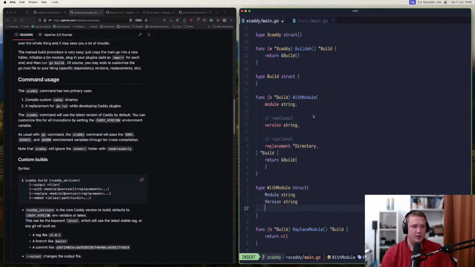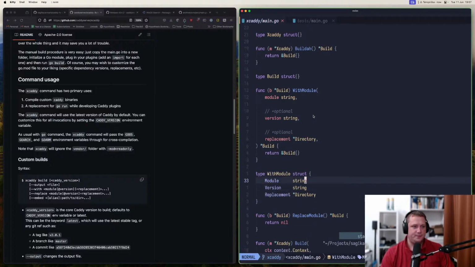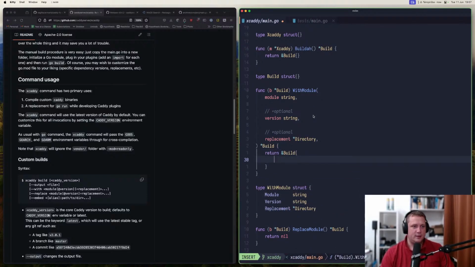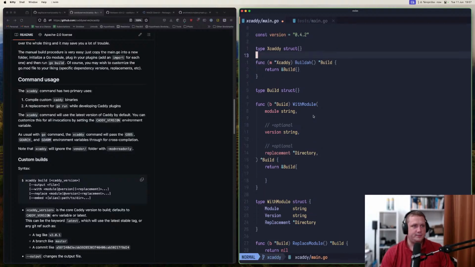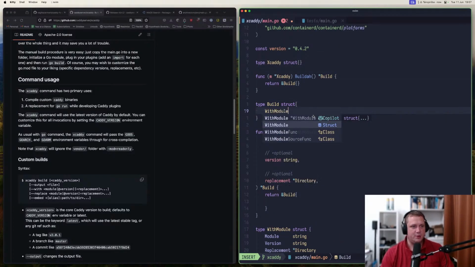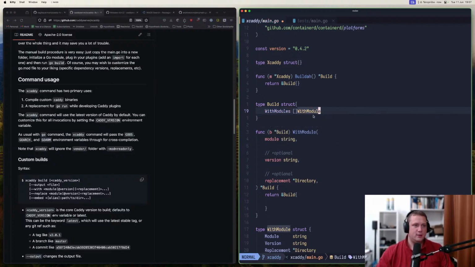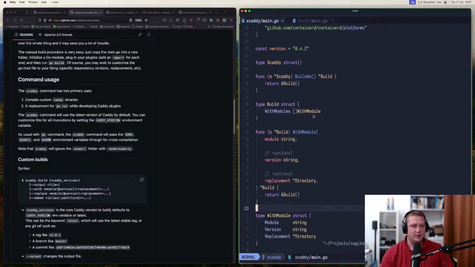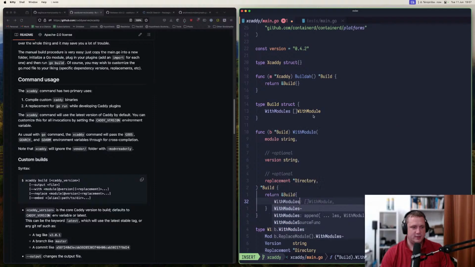Version string, replacement directory. And then we also need to save these here, like vid modules. And then I can save those in the list like vid module. And then this is going to be like vid modules append.